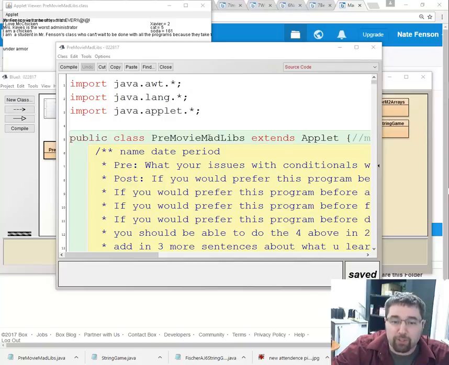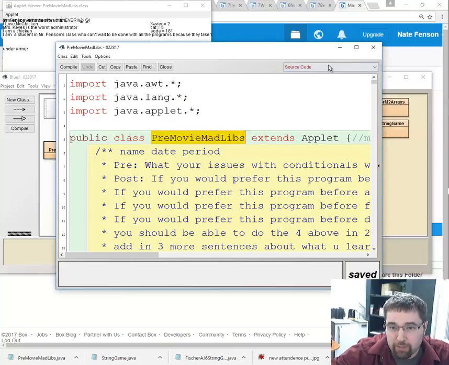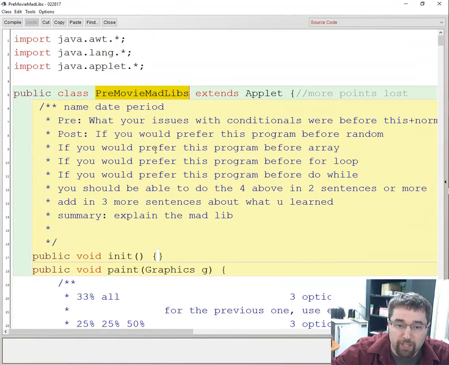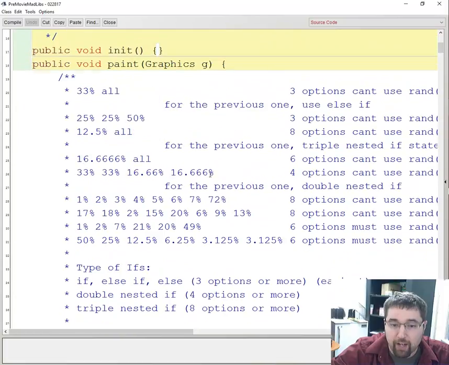Hello class, today what we're going to be doing is the pre-movie Mad Libs setup. This is actually just going through all the requirements. Stay tuned to parts 2 and 3 where I go through the code line by line and then also actually how to do it.